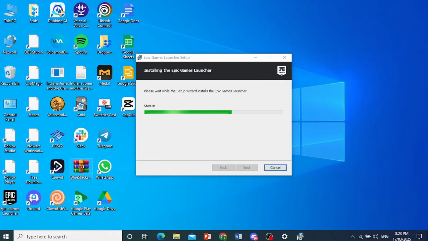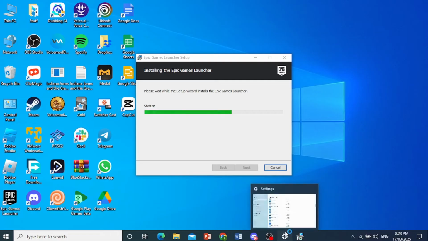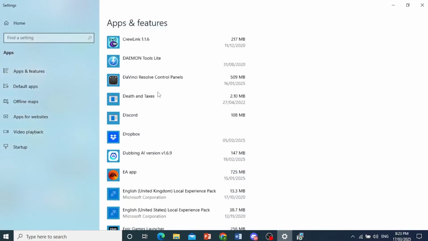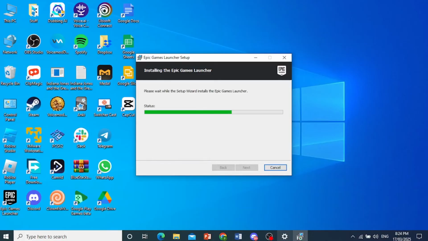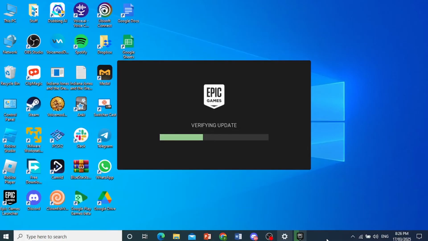All right, so as you can see right now, the shortcut has been added to my desktop as well. And if I come here as well, we should see Epic Games. And there we go. And it is the current date as well. As you can see, it is being installed right now. There we go. Now it seems to be going ahead and doing an update. So let it do its thing.